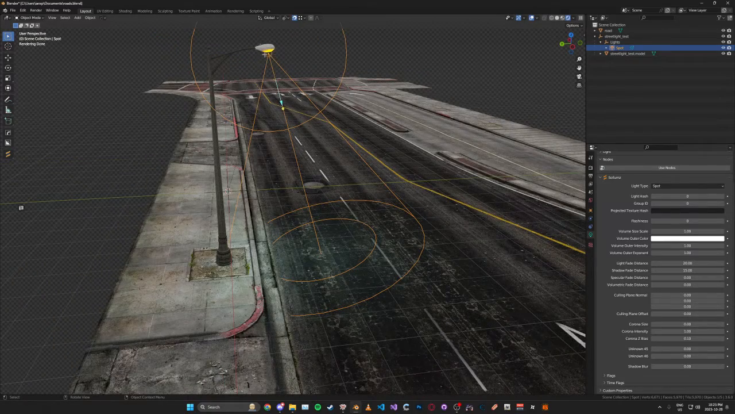you see this little orange circle here? It's almost like you're looking at the sun, but a tiny little version on the light. That's what the corona is. So you can change the size of it, the intensity. The shadow blur, I usually just set it to something like 20.